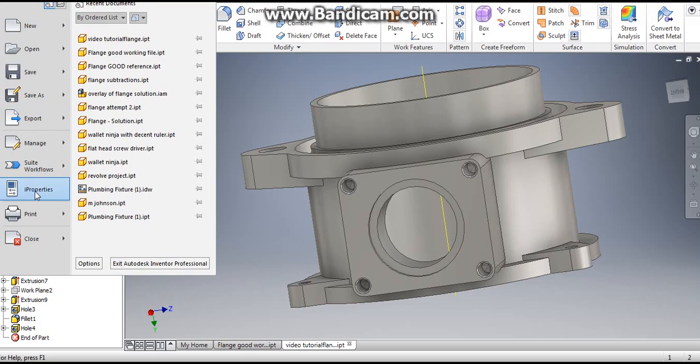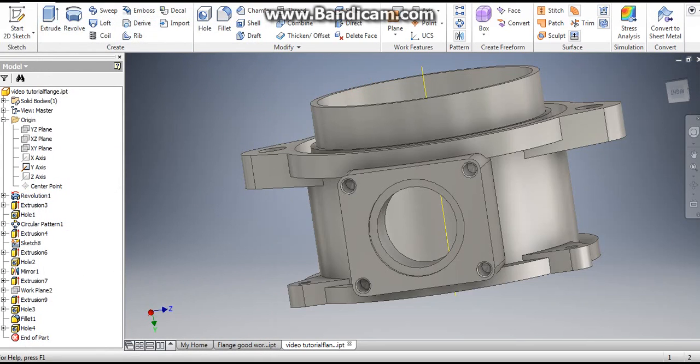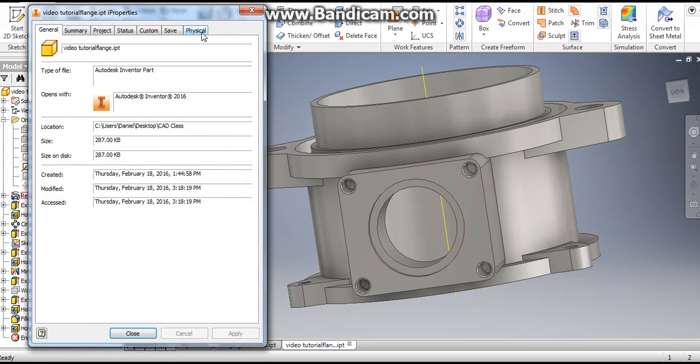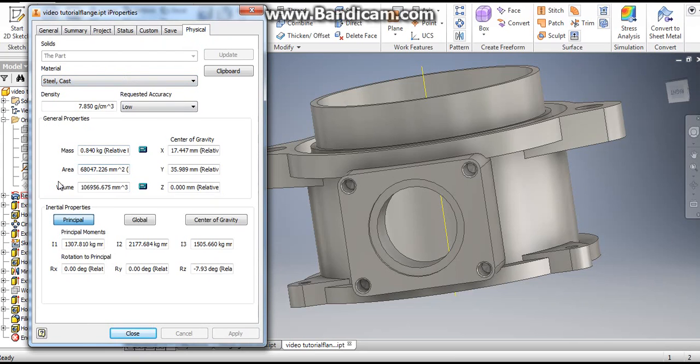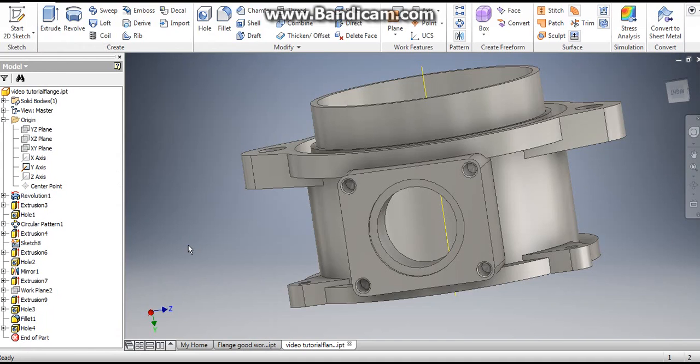Check your mass. Your mass should be 0.840 kilograms. The volume should be 106,956.675 cubic millimeters. Close. Save your work.